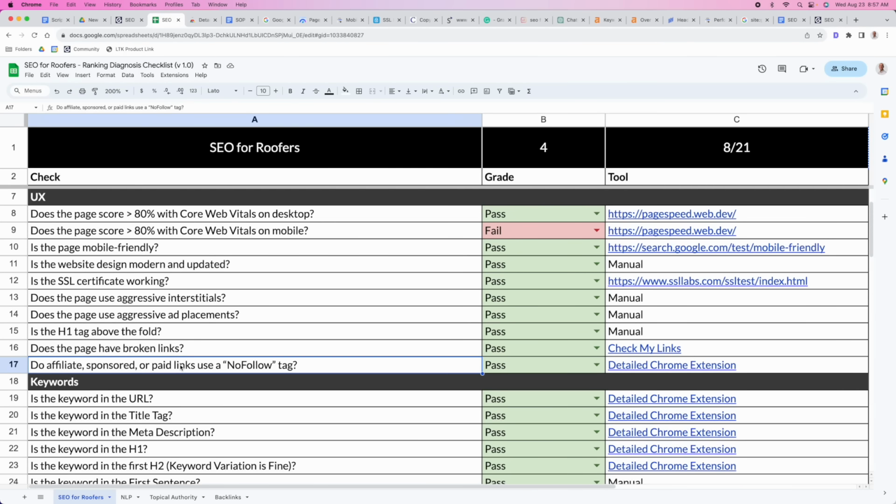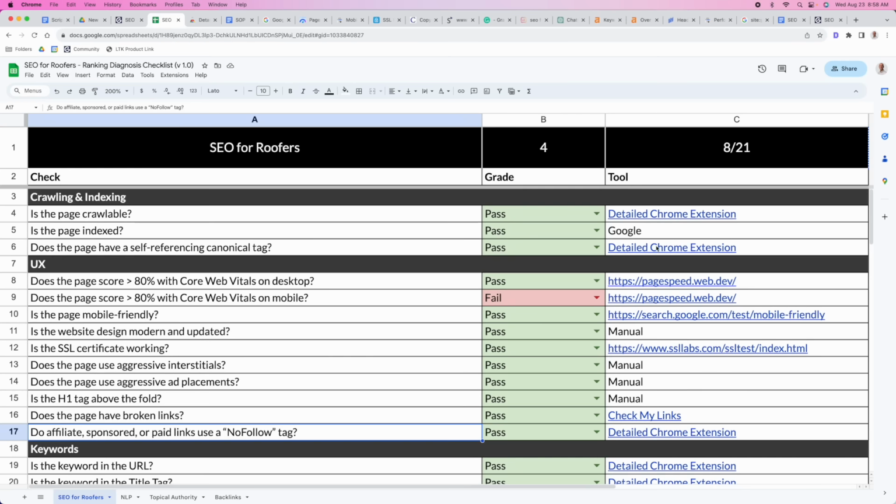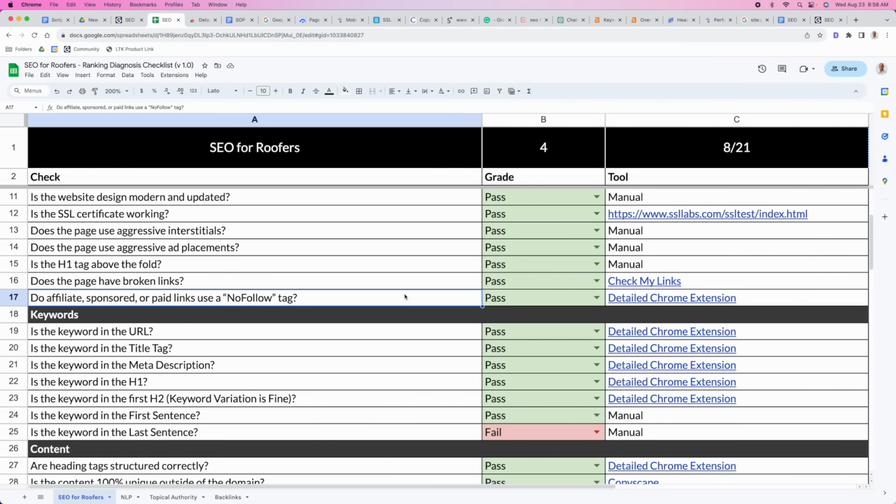So, the last one is: do affiliate or sponsored paid links use the nofollow tag? This is a very common issue. I see a lot of affiliate sites or people promoting affiliate offers that just forget to add the nofollow tag, which can be a real problem. So I would highly recommend doing that. Now in this case, we passed all of these checks, okay?